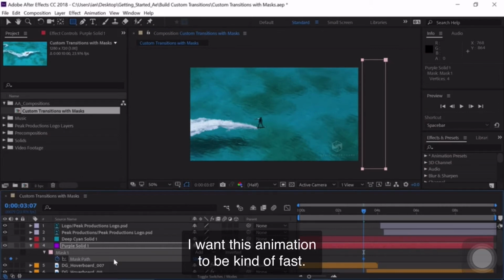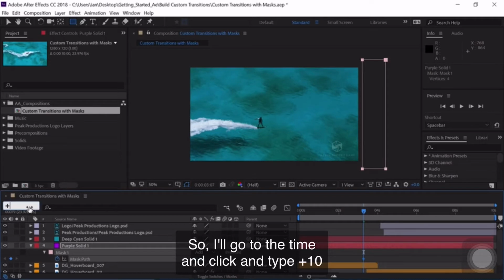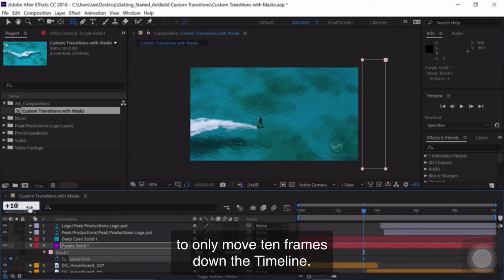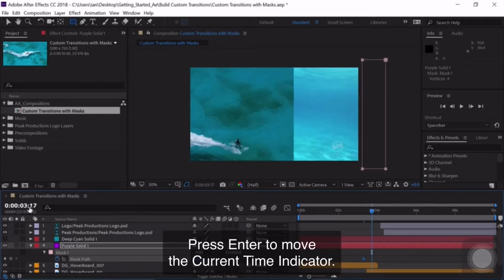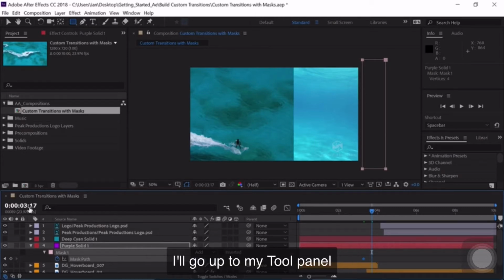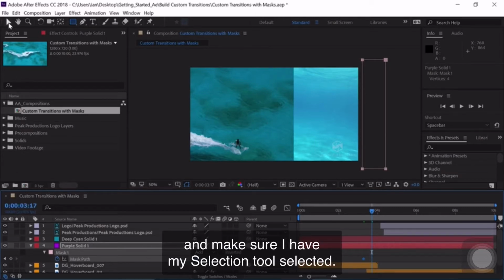I want this animation to be kind of fast, so I'll go up to the time and click and type plus 10 to only move 10 frames down the timeline. Press Enter to move the current time indicator, and to change the mask shape, I'll go up to my tool panel and make sure I have my selection tool selected.